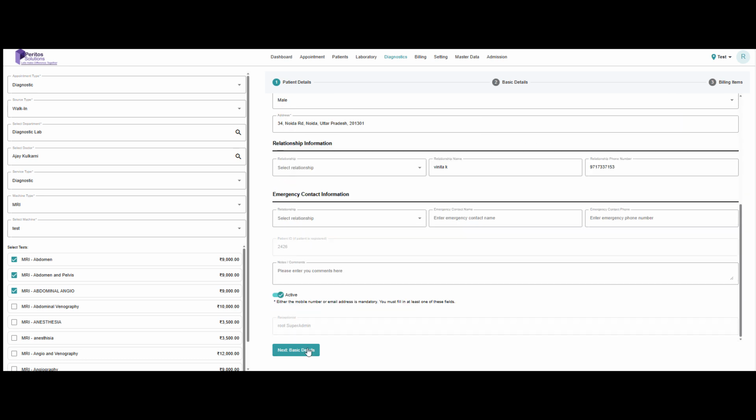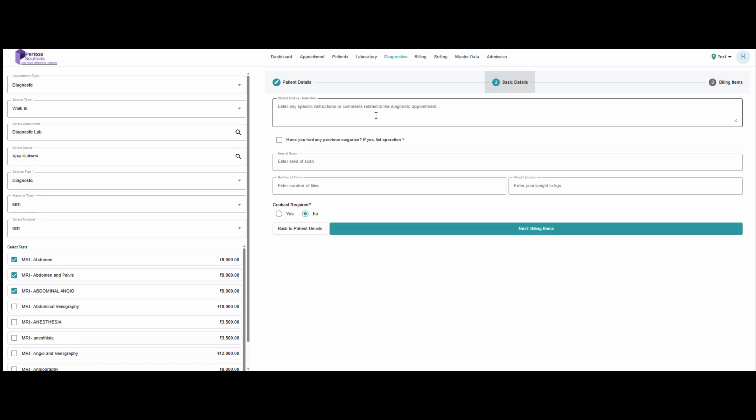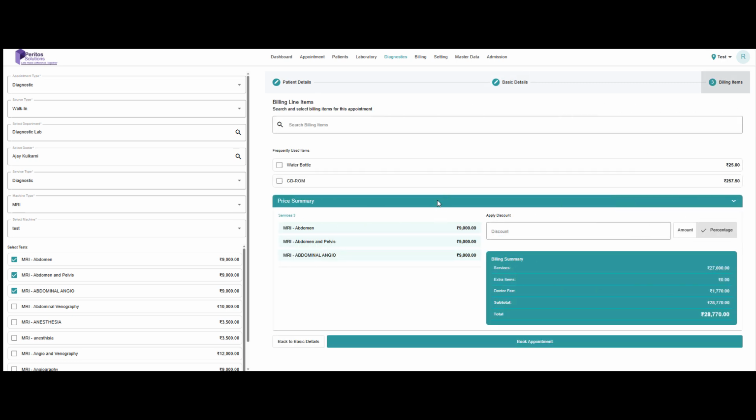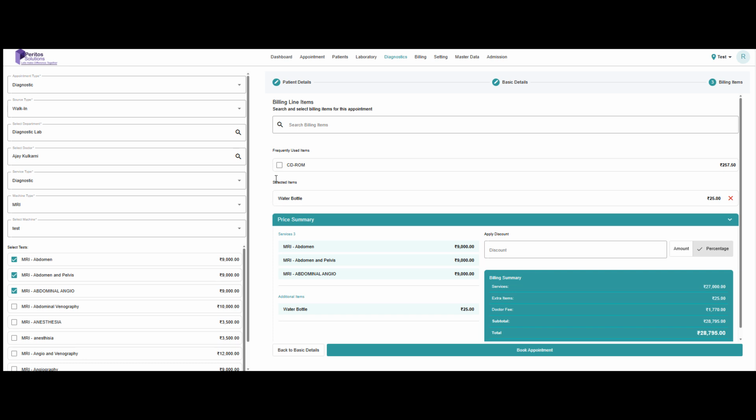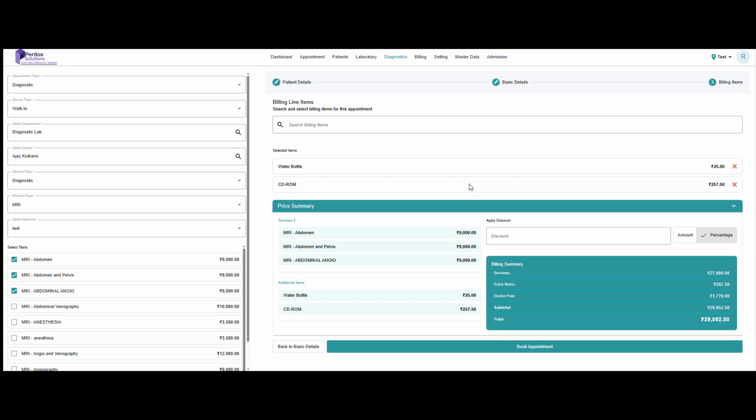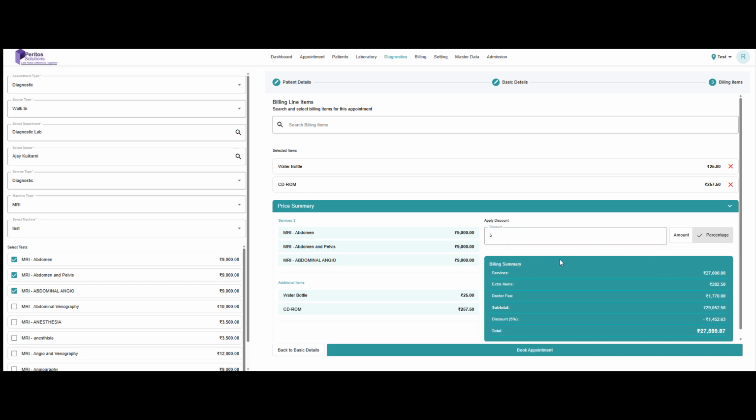When I click on the patient details, I can go back and look at any previous scans, etc. These are customizable questions in the basic details and billing items that you can configure from your side. You can add additional billing items that you require, and the total of these additional items plus the services will give you the total amount as you can see here. The user can add a percentage discount in the appointment as required, and finally book an appointment.